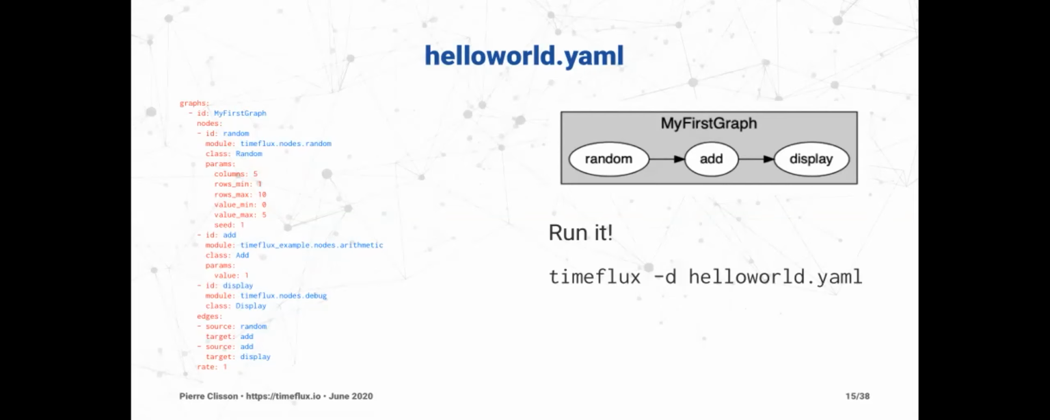Then we have the edges property. And in the edges property, we have a list of 2 elements. And this is how we connect the nodes together. So we connect the random node to the add node, and the add node to the display node. The last component we have is the rate. And the rate here simply means that we will run the graph once per second.